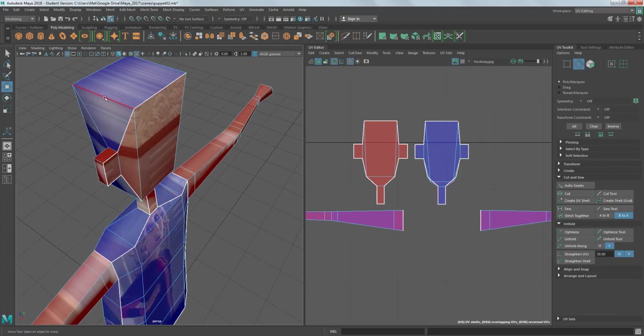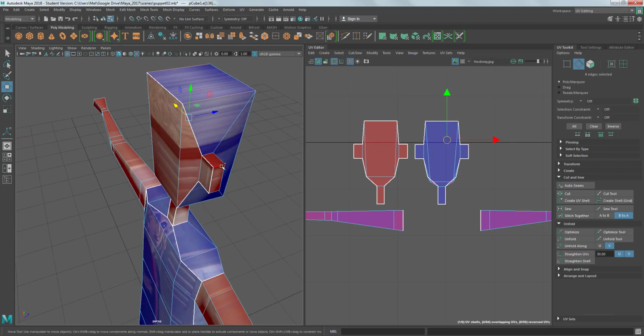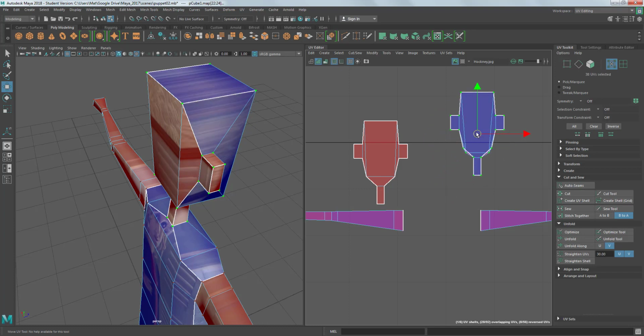So I'll go into edge mode again. I'll put a cut in here, and I'll put some cuts around the ears to help them unfold. So we'll just do a cut there, and we'll try unfolding this again. So I select the UVs, and when you do an unfold, any unselected UVs will be pinned.